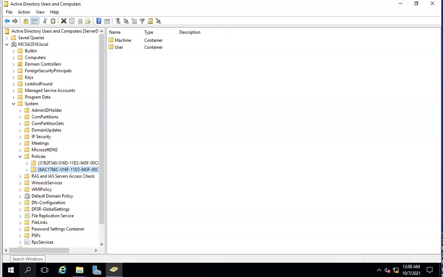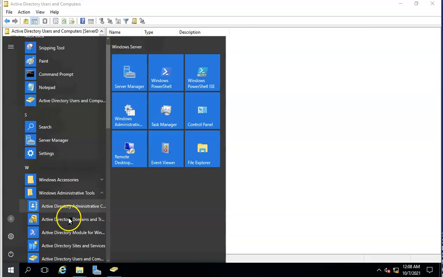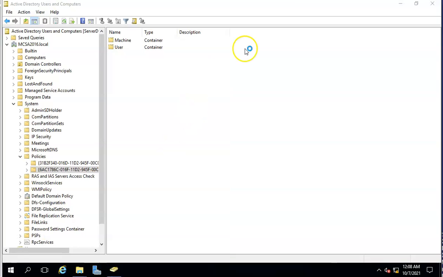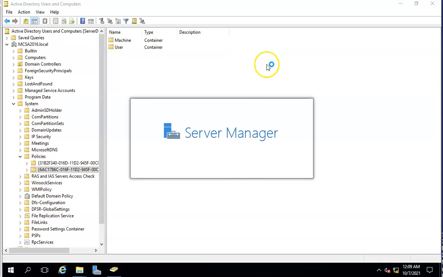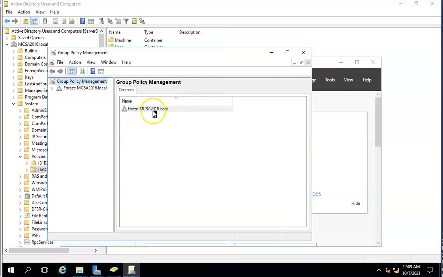So now we're going to go to the Group Policy Editor. Again, we can either do it from the start menu under Windows Administrative Tools, Group Policy Management, or we can open Server Manager, which I have shortcutted on my taskbar here. But as you can see, this takes a little longer to open. A lot longer. Now that that's done, we go to Group Policy Management and go to our domain.